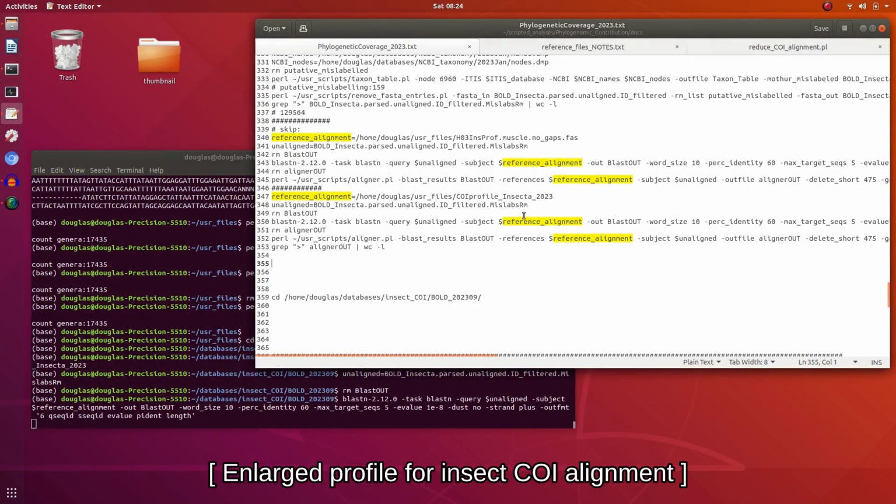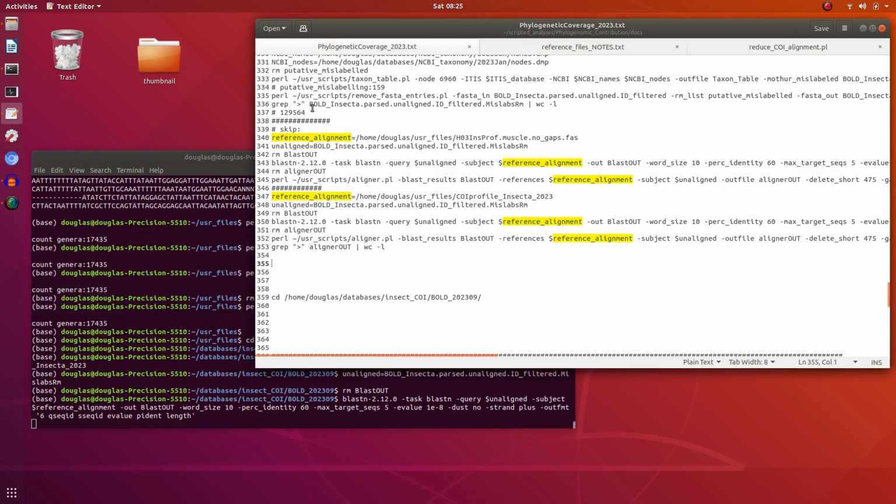Today's job is multiple sequence alignment of quite a huge data set, about 129,000 COI. Now, COI in principle is easy to align, in practice it can be a bit awkward. So I do profile alignment, which is a kind of high throughput method and commonly used in large COI, large metabarcode data sets.